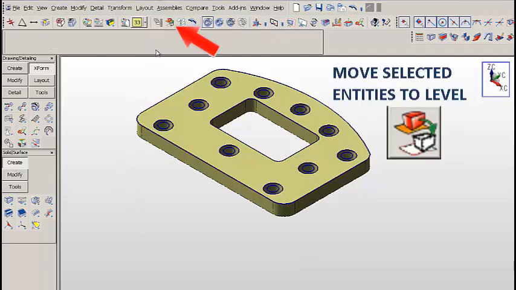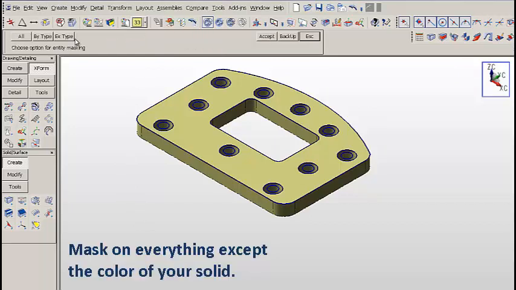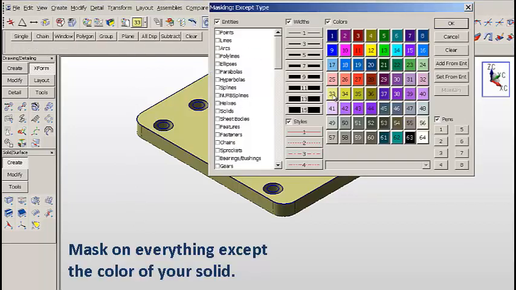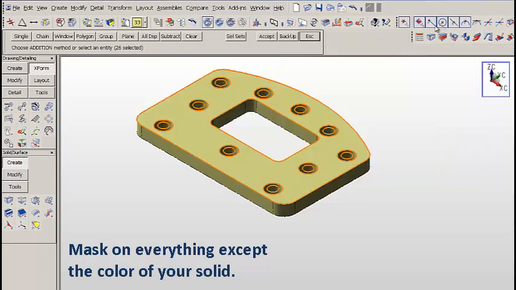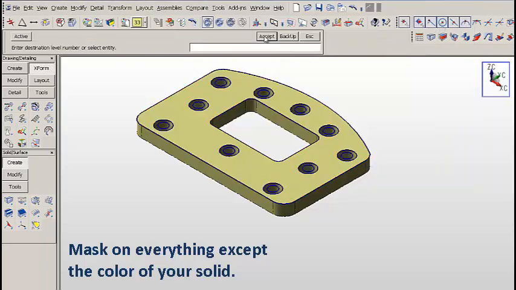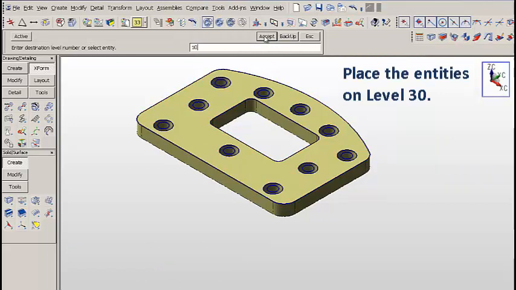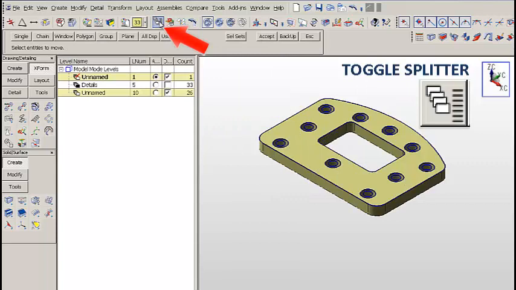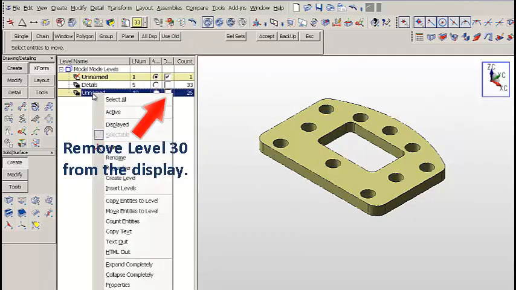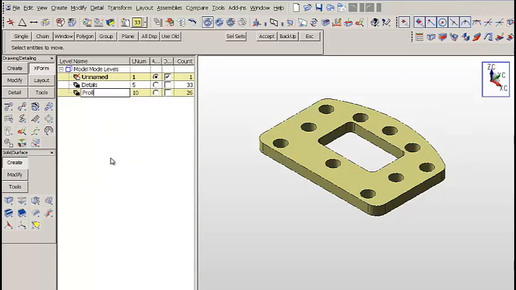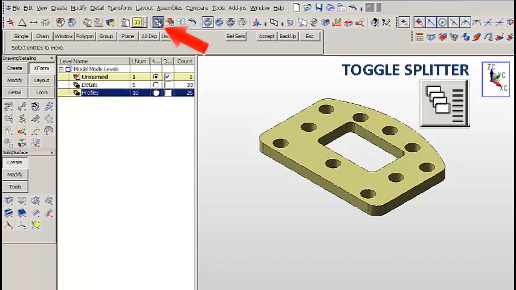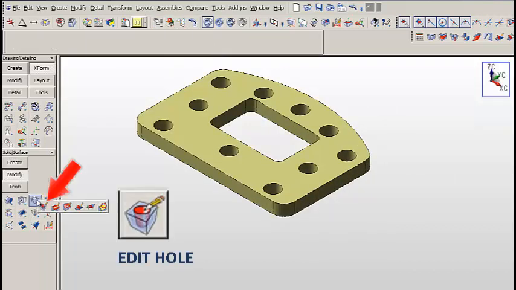Now let's click on Move Selected Entities to Level, and we can mask on everything except the color of the solid. And we'll click on Accept, and we'll place the entities on level 30. We can remove level 30 from the display. So that'll move all of the dark entities that created the original drawing. Now we just have the solid left. We'll click on the toggle splitter to get rid of it again.